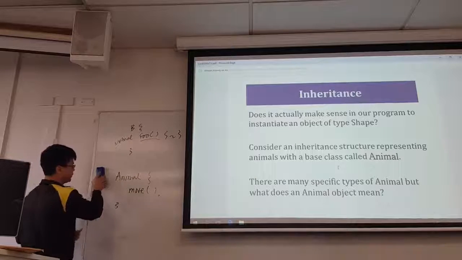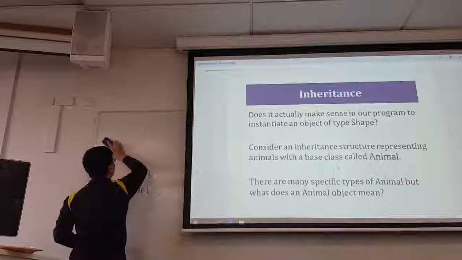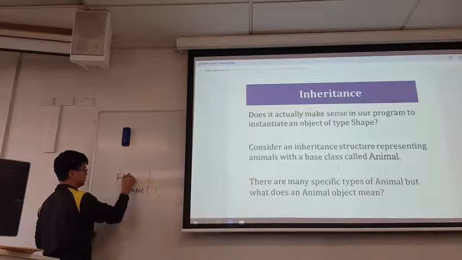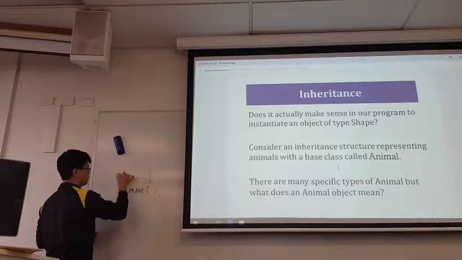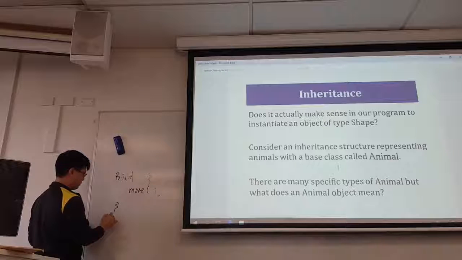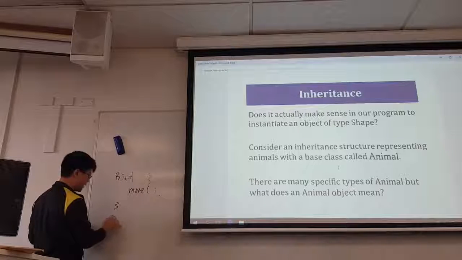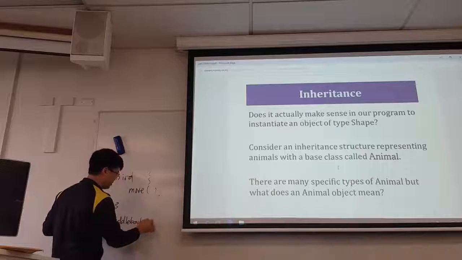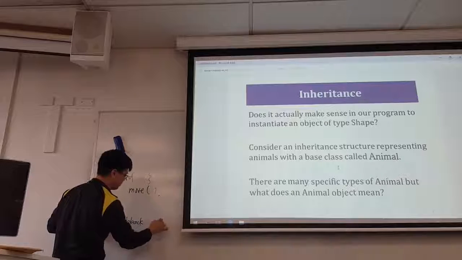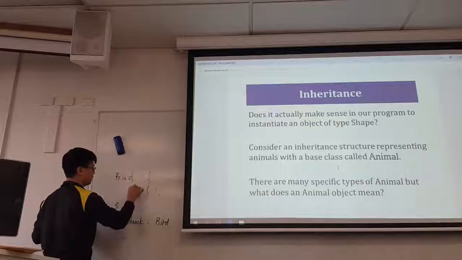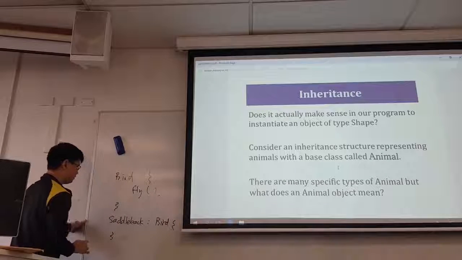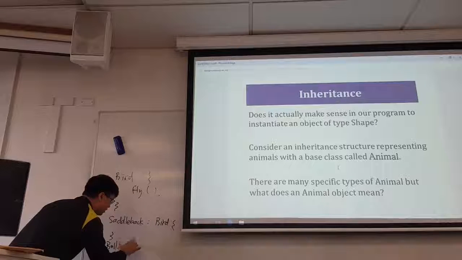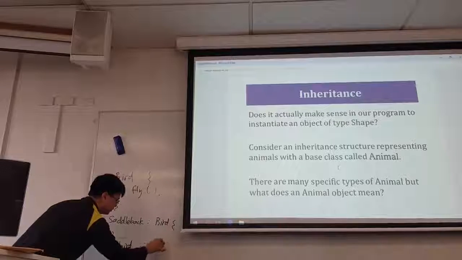So let's say we don't have an animal class, but we have flyable, and we have the bird class, and then we have, say, saddleback. It's a small bird, which is a derived class of bird. Of course, it's not move, it's fly. And then we have bellbird, which is also a derived class of bird.